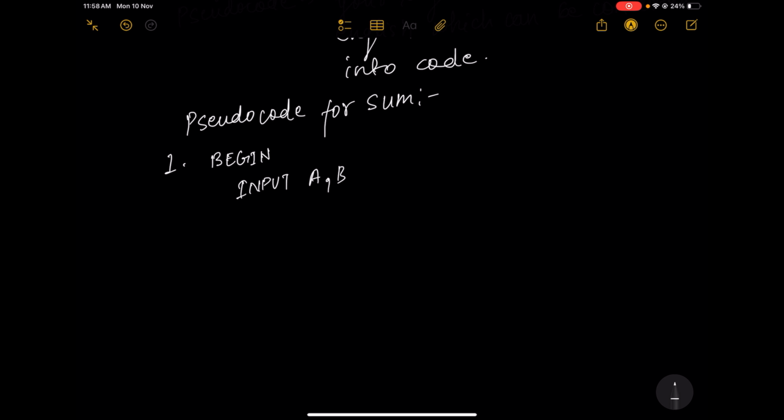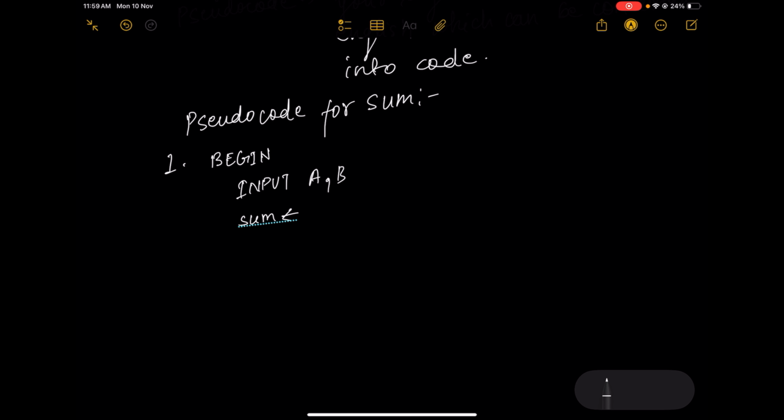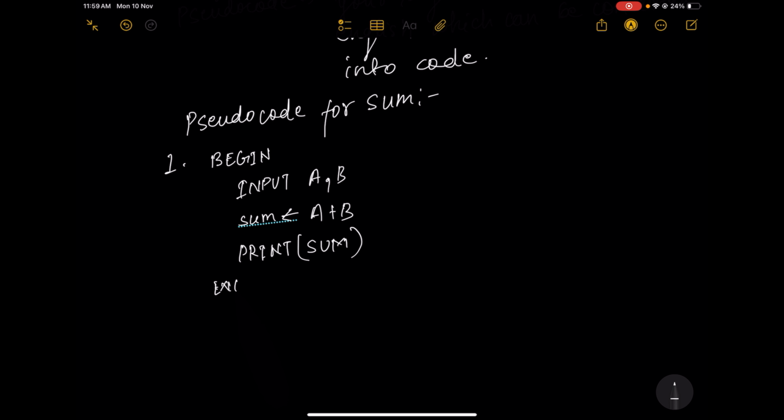Then the next thing comes, which is finding the sum, right? So we can simply add a third variable, just put it as sum, and then we can do A plus B, and then print. This is what we were doing in our logic as well. We were printing it, and then it's the end, right? This is the pseudocode, which at a later point of time can be converted into any programming code, right? So this is the very basics of how pseudocode and algorithm work.